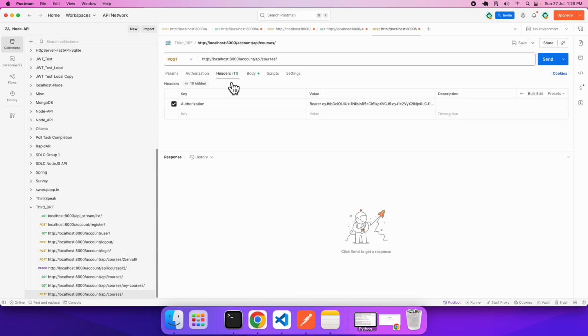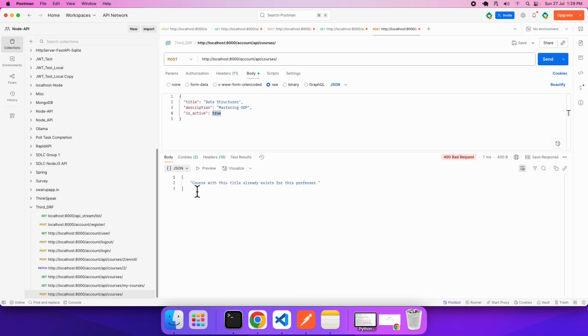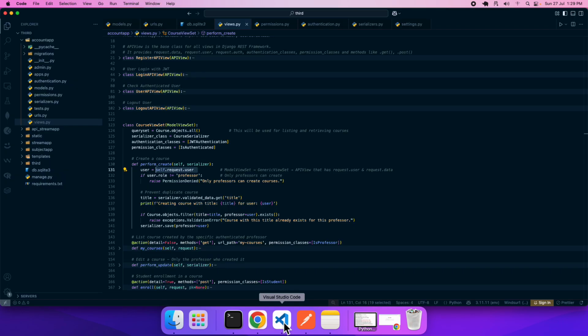Let me go to the header. Let me paste the token right over here. Okay, great. Now let me come to the body and try to save this one, which has already been saved, and it should not allow me. See, course with this title already exists for this professor. This is what I was saying, that a course with this title already exists for this professor. It is already existing, so that is not allowed.